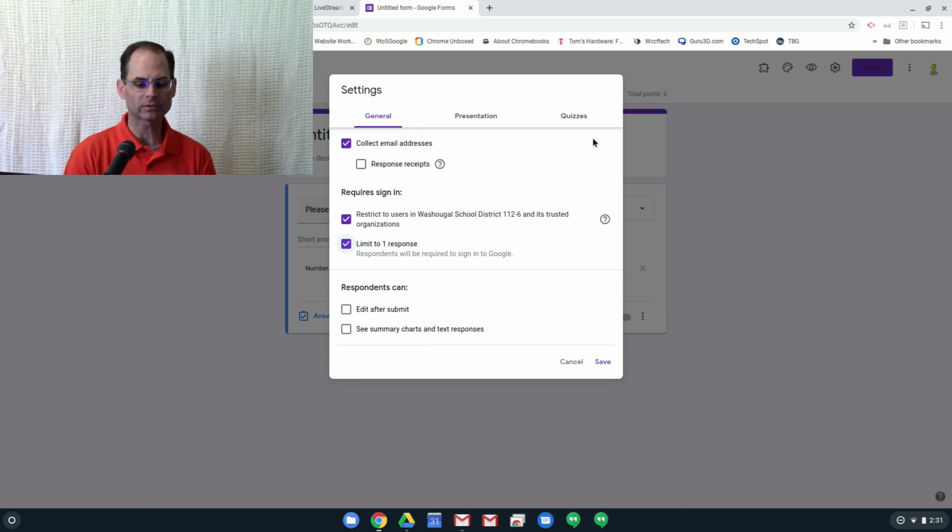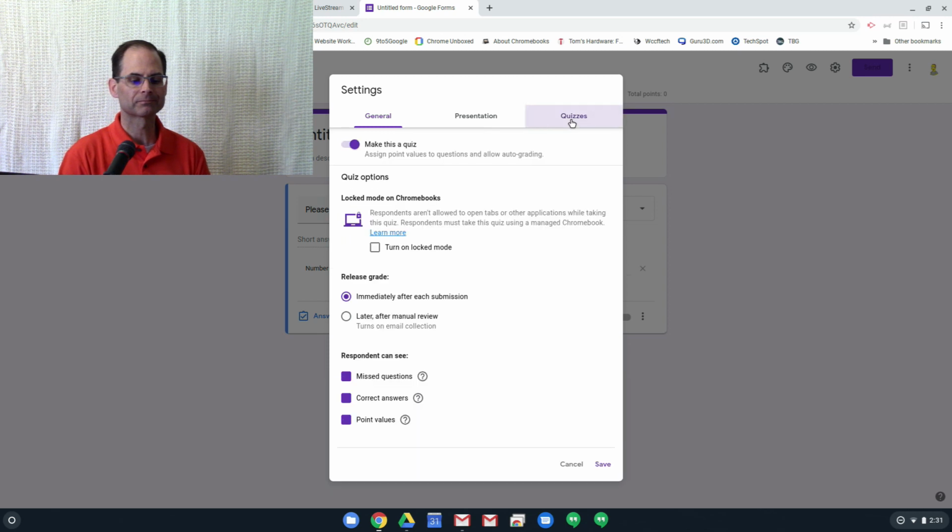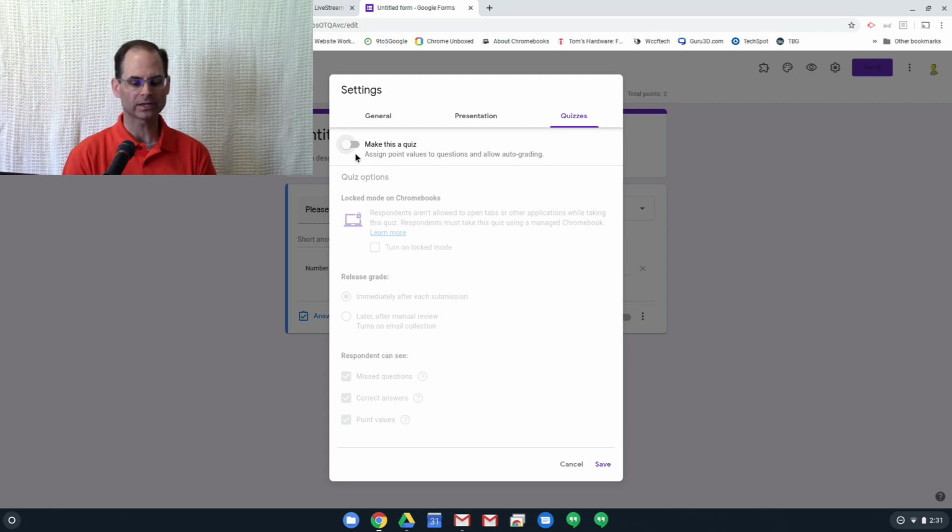Most important, however, is this third tab over here, the one that says quizzes. If we don't make this a quiz, then Google will not treat it as a quiz. So on this screen, there's a switch right here. By default, it's normally off. I'd already been into this one, so I switched it on. But when you switch this on, everything below there goes from being grayed out to being editable.